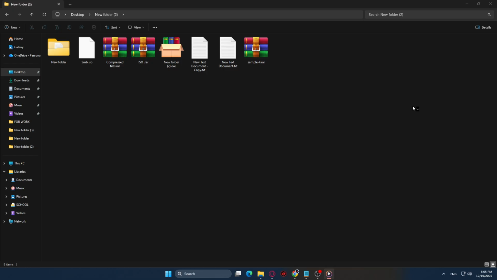Start by opening the folder that contains the items you want to compress. This might be a set of documents, photos, or even an entire folder. Navigate to the exact location where those files are stored so you can see them all in one place. If everything you want to include is scattered, consider moving the items into a single folder first to make selection easier.